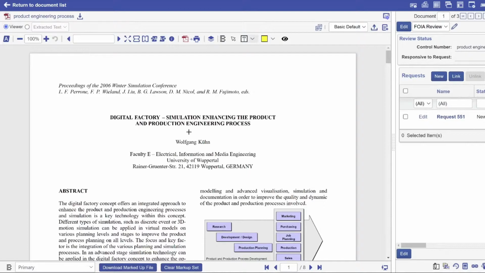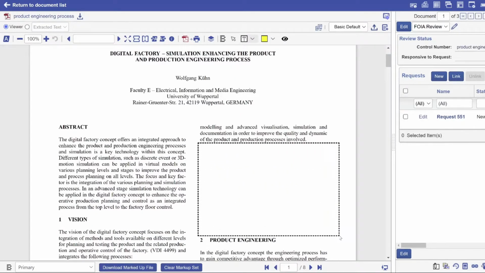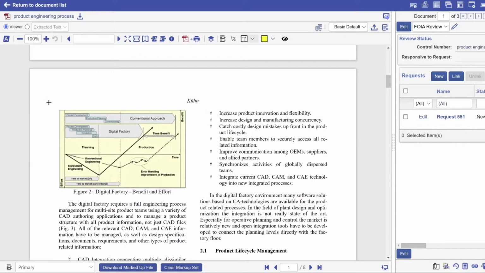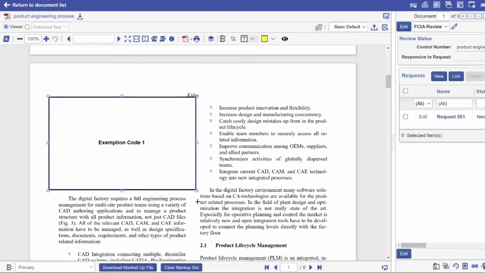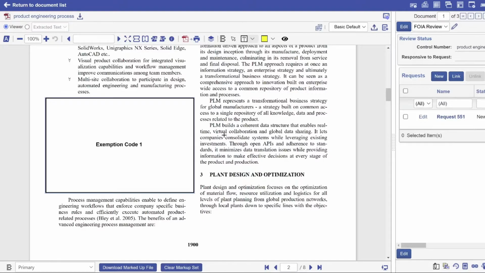We're going to go ahead and place some redactions for national security reasons here on our first document. So we'll be using exemption code 1 from the FOIA rules here. We've got a few pieces of national security information here on these documents. Go ahead and move on to our next document in the set.